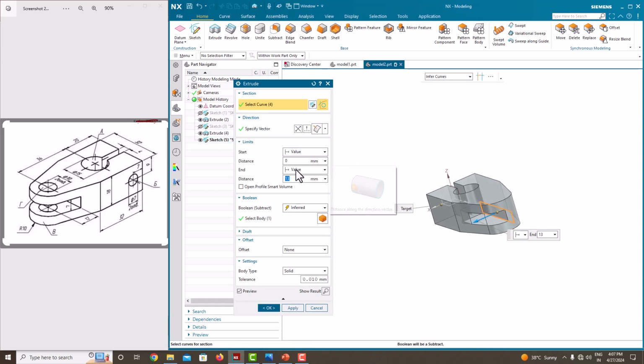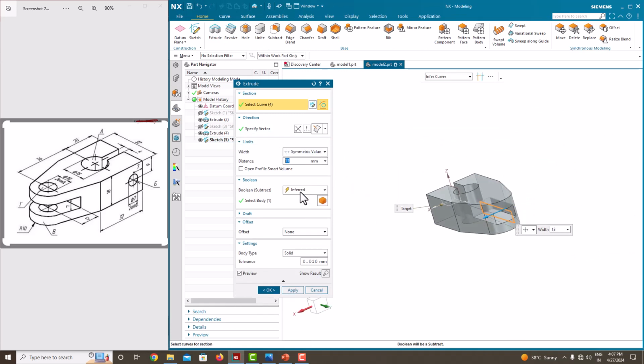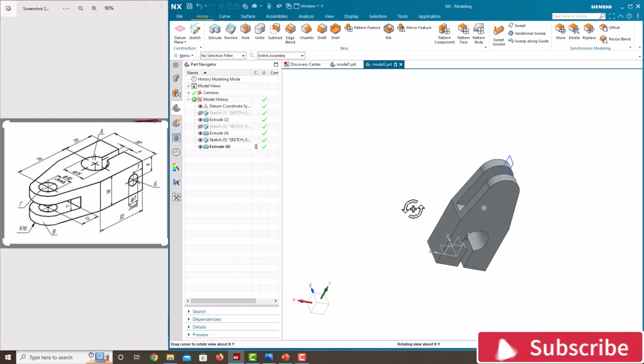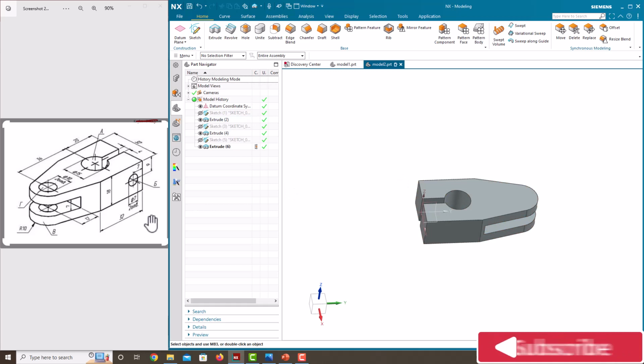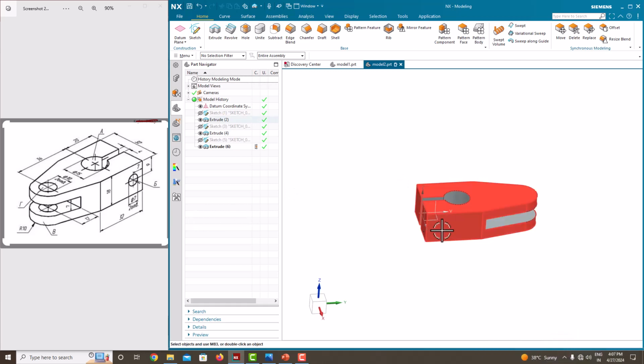We are in the mid plane. Make here symmetric value. Provide some value of 50. Say OK. Now we have created this cut also. Then we'll go for the holes. First we'll create this hole.